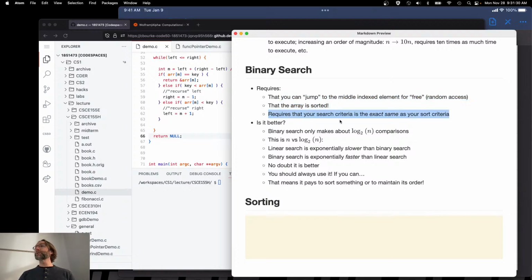And of course, it requires that the search criteria be exactly the same as your sorting criteria, which means that it needs to be sorted. Because for that assumption that if you look at the middle element and everything over here is less than that element versus everything over here is greater than that element, that is only true if the entire thing is sorted. Right? So that means that we have to come up with some sorting algorithm.